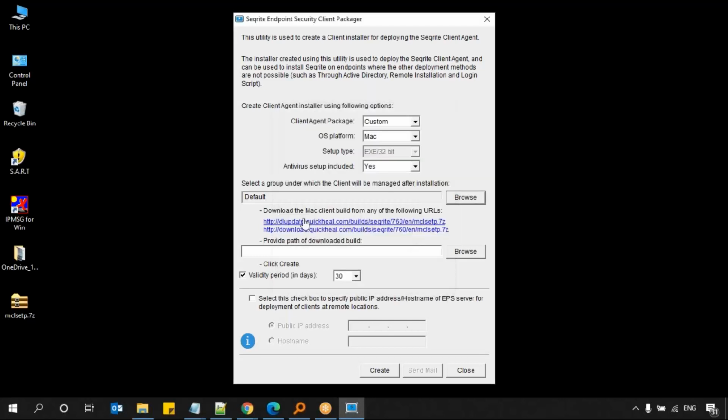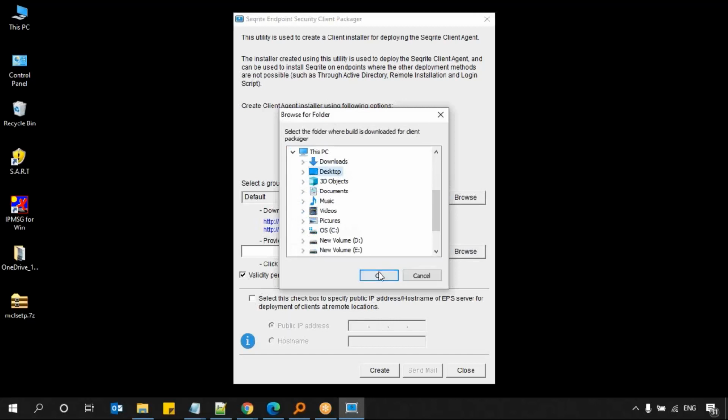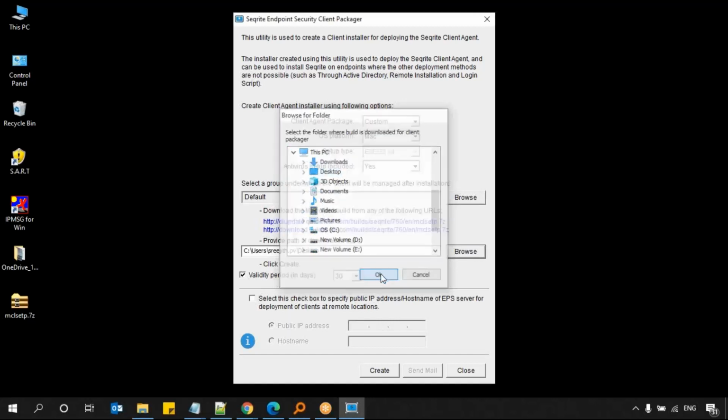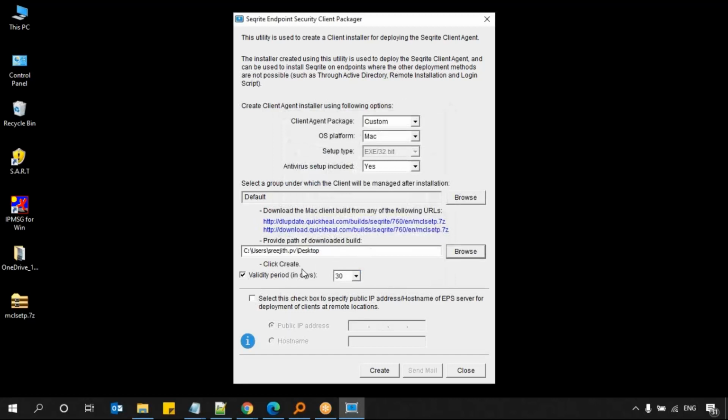Now here we are asked to download the Mac client build from any of the below URLs. In order to create a setup file, you would require this Mac client build. So any link can be selected to download it. As of now, I have this Mac client build downloaded on my desktop. You can see that mclsetp.7z, that is the file I have. So I am just browsing that path in my system. I am selecting desktop and clicking on OK here. So the path of the downloaded build is browsed over here.